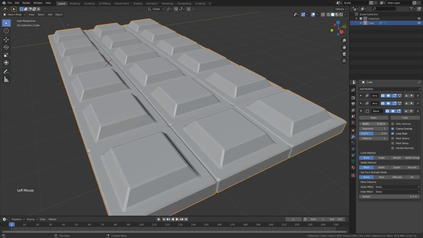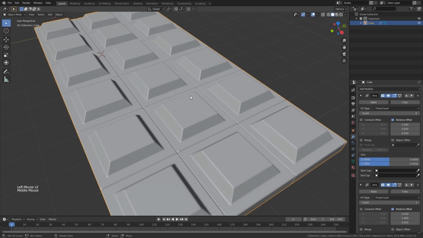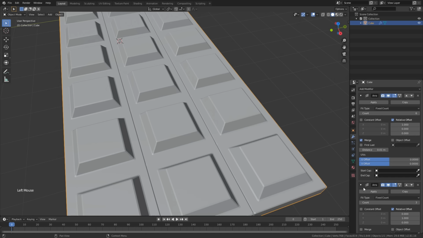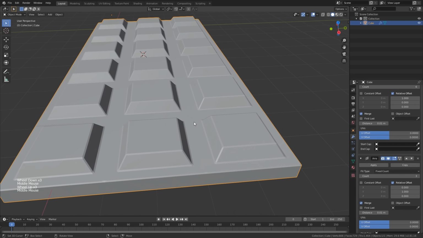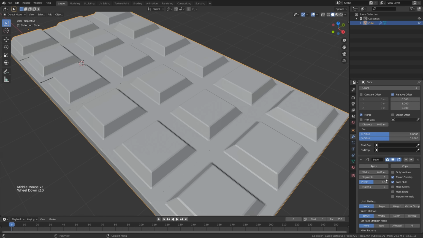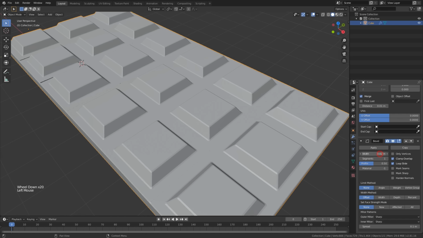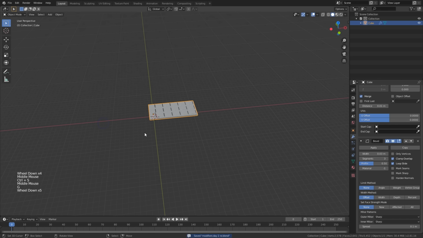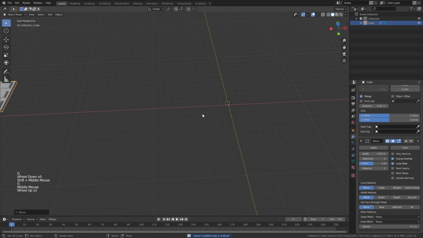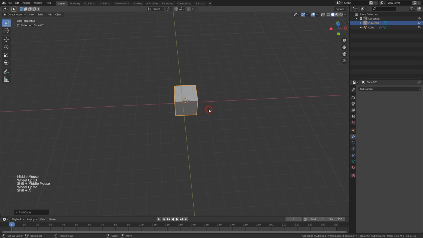I can change these, and also in the array modifier you can use merge to merge the duplicates. Now I can no longer see the seams over here. So I'm going to change the width of this bevel a bit more, and maybe you can increase the number of segments like this. All right, now let's keep this one aside over here and see some more parameters about this modifier.